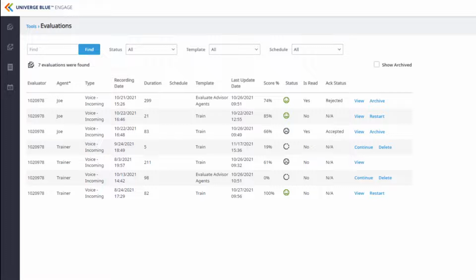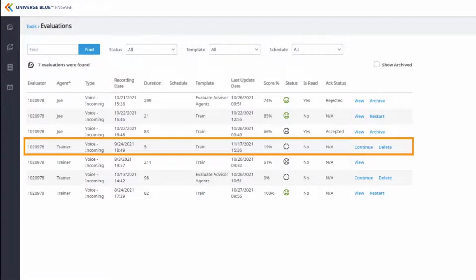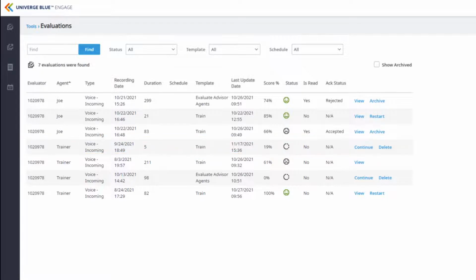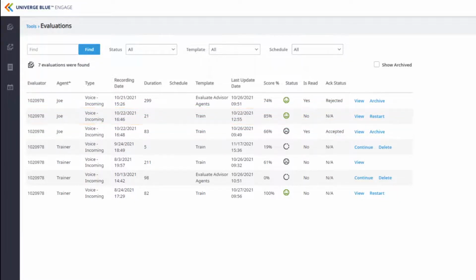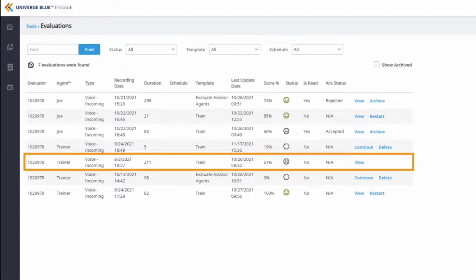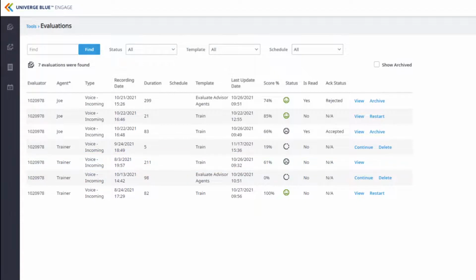The next options will depend on the condition of the evaluation. If an evaluation was started but never completed, you can either continue the evaluation or delete it. If you completed the evaluation but have not sent it to the agent for review, you can either view or restart the evaluation. Once you notify the agent, you can only view the evaluation.